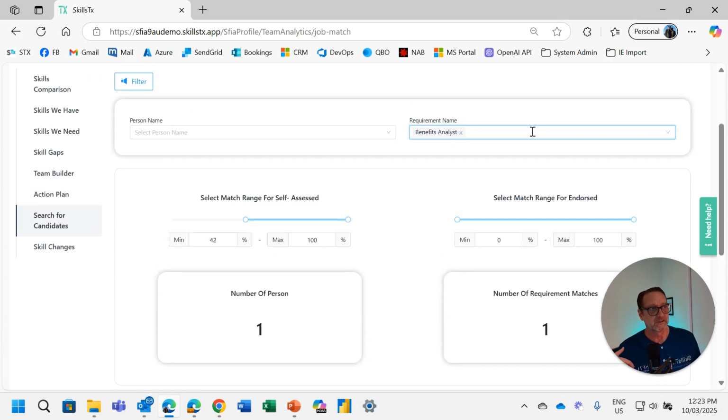And I can do it the other way around. I can select a person and see what jobs are available in the system that they might be interested in, particularly if they're getting quite bored with their current role. We can go and explore together what else might be valuable. They can do that themselves, of course, but always good to collaborate.